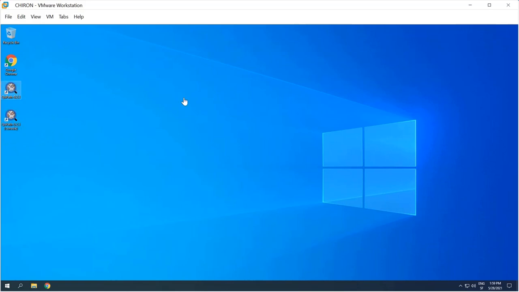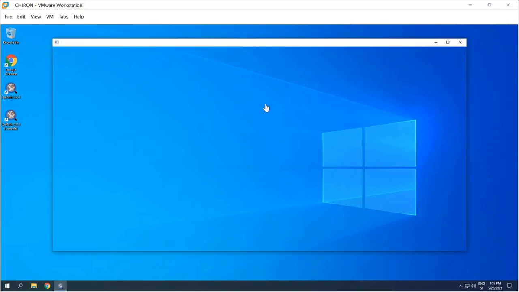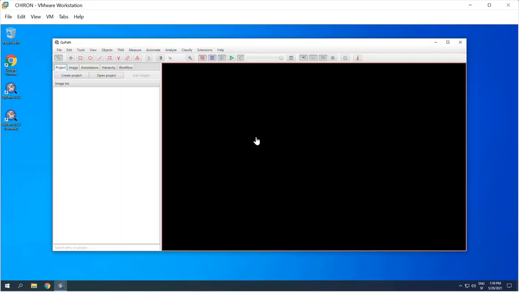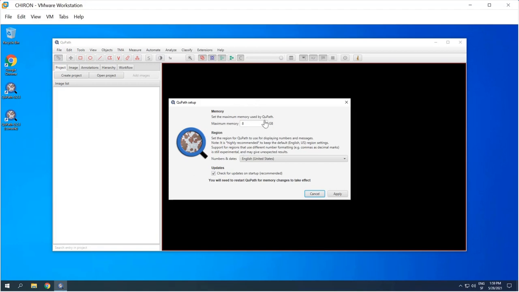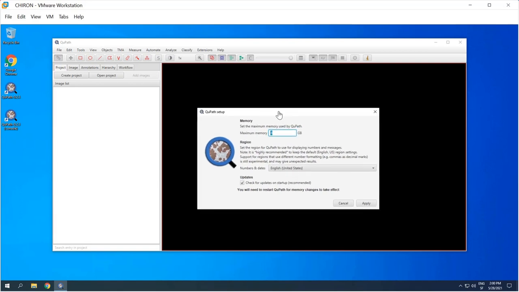So the first time you launch QuPath, you will have a dialog box asking you for options. Yep, here. So here the default is generally right. On this small machine, 8 GB is all I have available, so let's leave it like this.